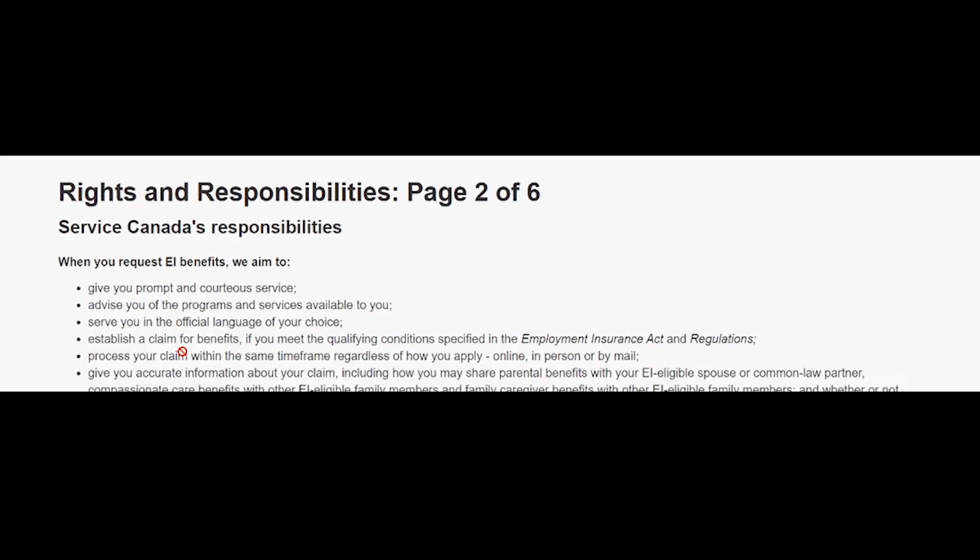So last comes the rights and responsibilities page. We have 6 rights and responsibilities. You have to click continue in order to proceed, because this is just for your information. You have to click continue.